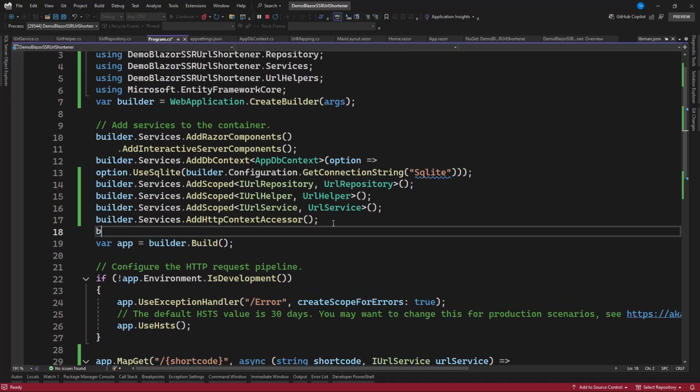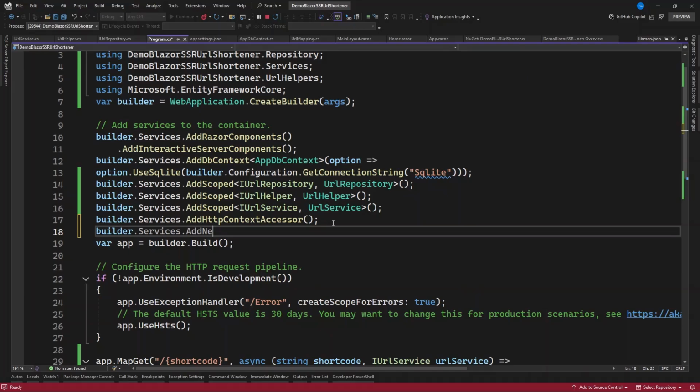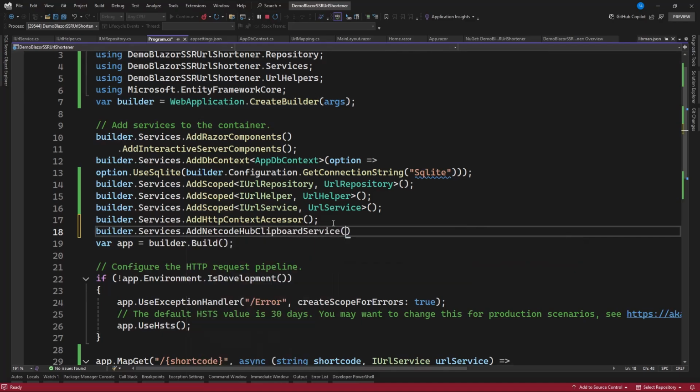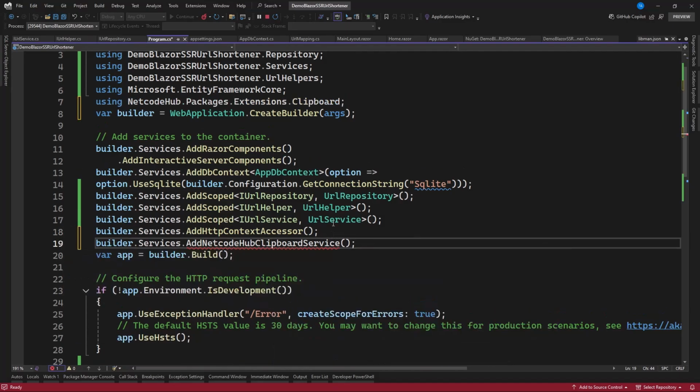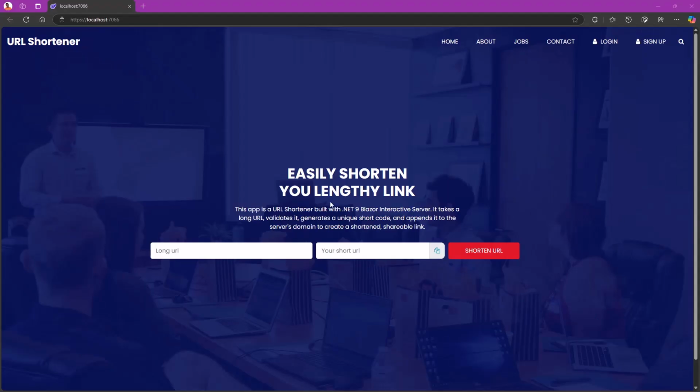So let's do that. So within services, add the Netcode-Hub clipboard service. I think this should come from the Netcode-Hub package. Okay, I think this should be solved now. Oh, amazing. So we have it, you see.